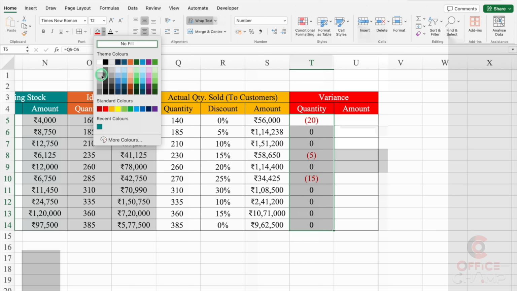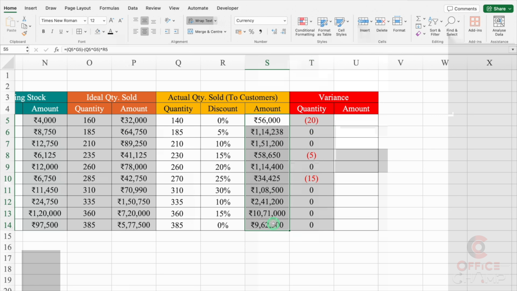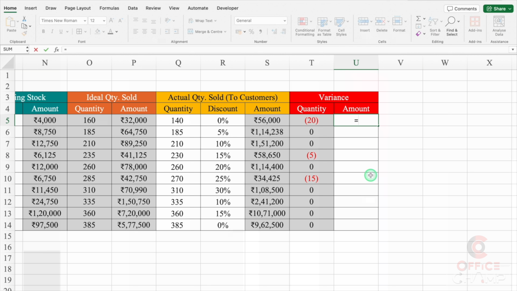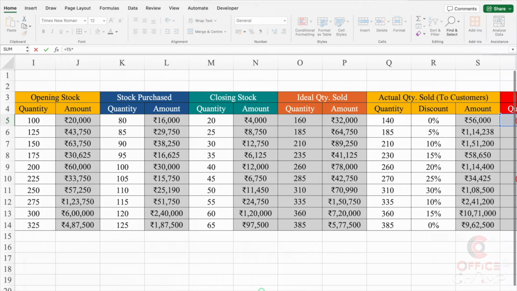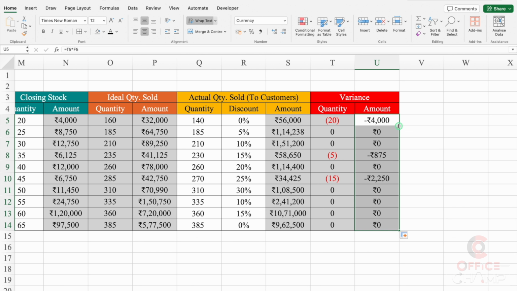So I'll change the cell color. We'll change the cell color over here also. Amount formula will be equal to variance quantity into, we'll come to left and we'll click on purchase price. Enter. We'll come to right and we'll drag this down.